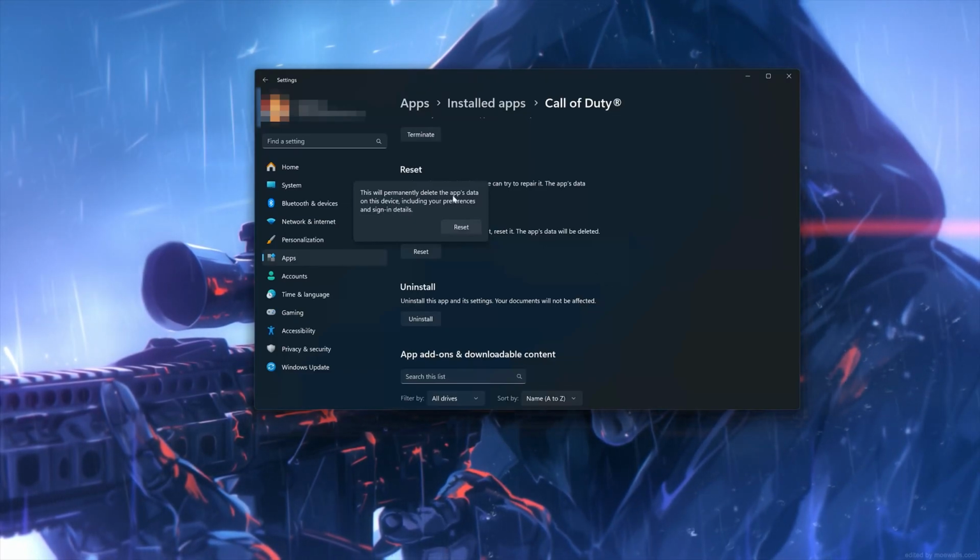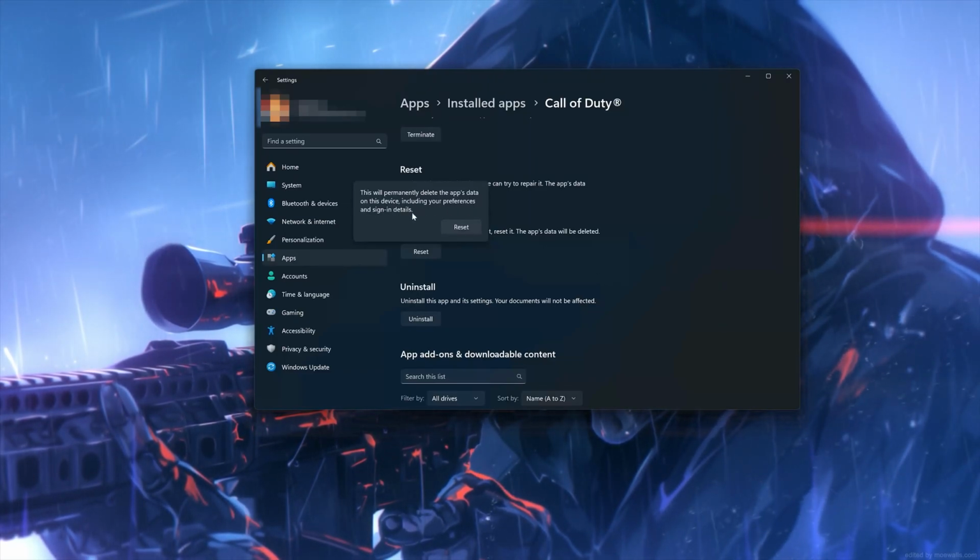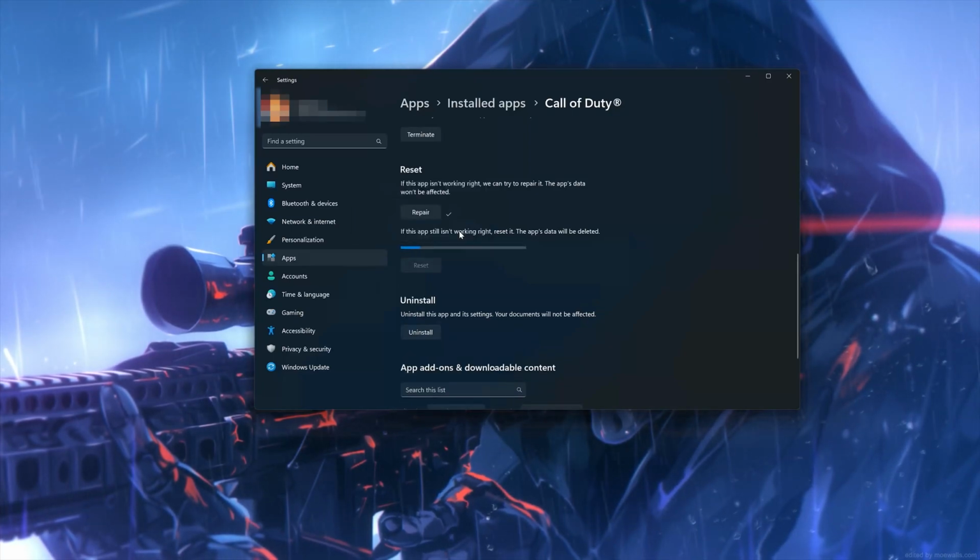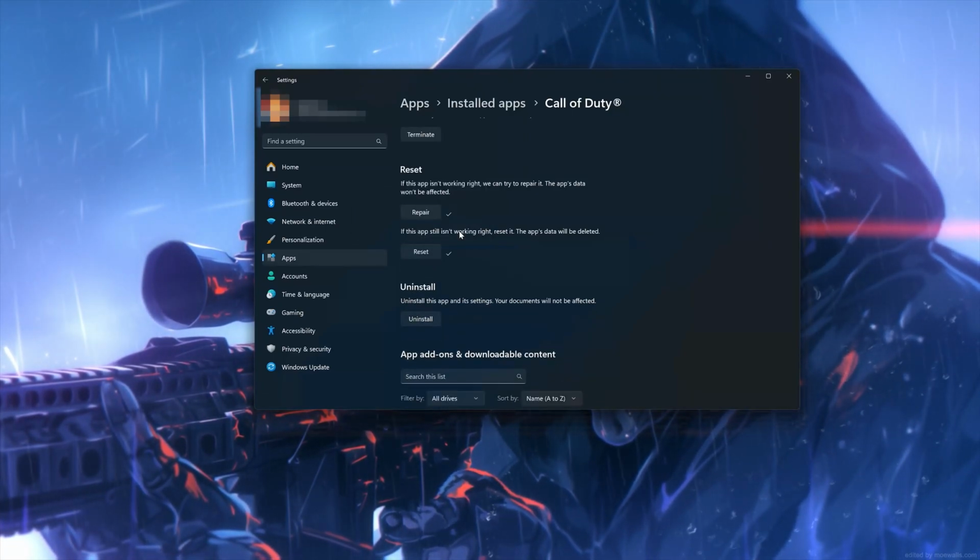Now press the Reset button. This will permanently delete Call of Duty Black Ops 6 data on this device, including preferences and sign-in details. Press Reset again.